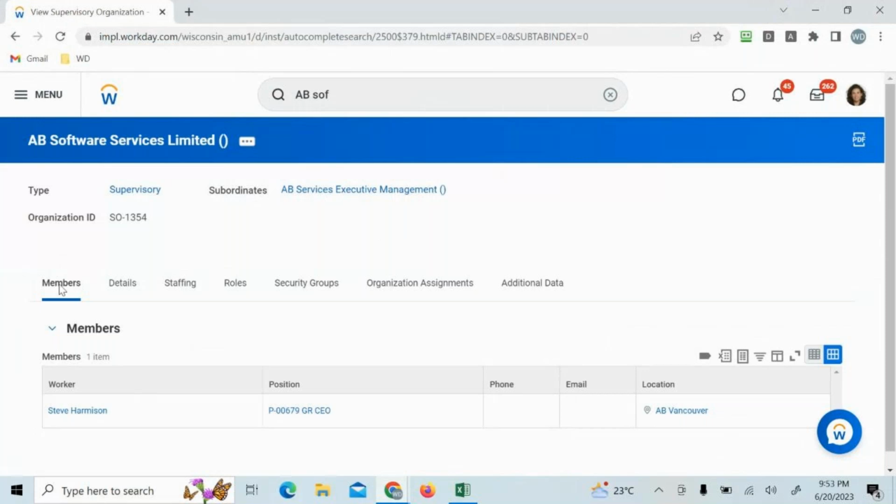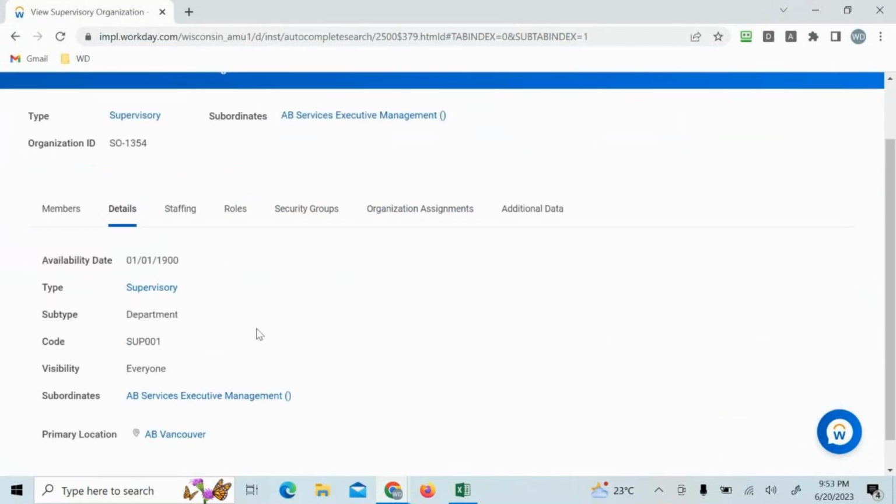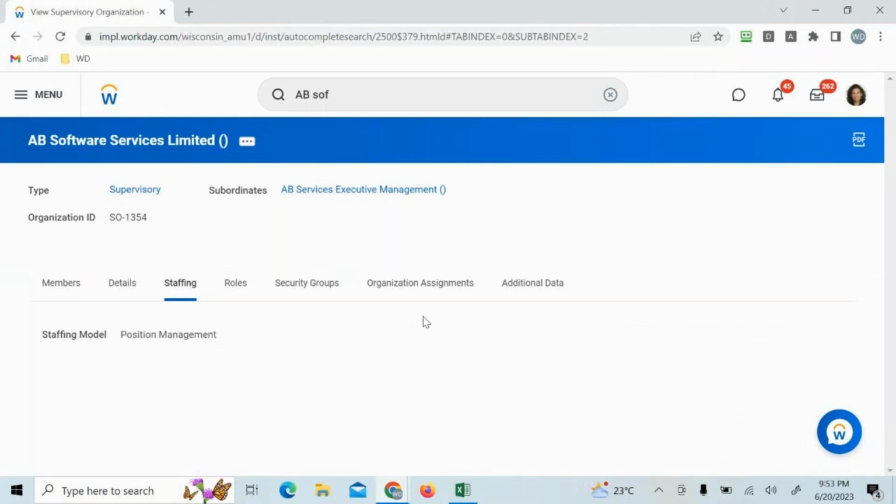If you click on this members tab, you will be able to see who all the members of this supervisory organization are. And then in the second tab, we'll see the details like the type and subtype and the code visibility. And if it has any subordinates, you can see them here, and what the primary location of the supervisory organization is. And then you see something called staffing, where we'll have all the open positions, right? If we have any position created in the supervisory organization, I'll have those open positions available here. Again, if any hirings are initiated on the positions, in-progress staffing events will also reflect here.